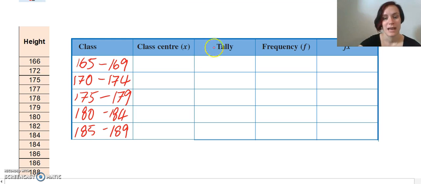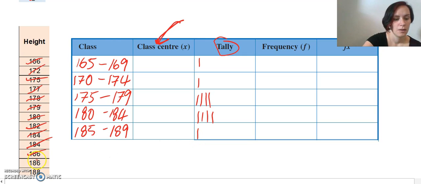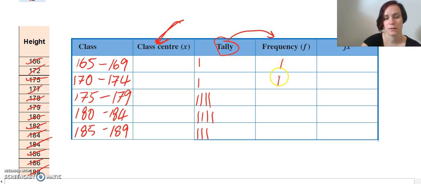So now we can actually tally over here. Now, this one's going to come into play in a minute, this frequency table column for class center. Right, so we've got a 166 and it fits in here. 172, 175, so be very careful where your cutoffs are, 177, 178, 179, 180, 182, 184, 184, 186, 186, and a 188. So that's all of them, and that is our tally. So then we can turn it into a frequency number, so 1, 1, 4, 4, and 3.